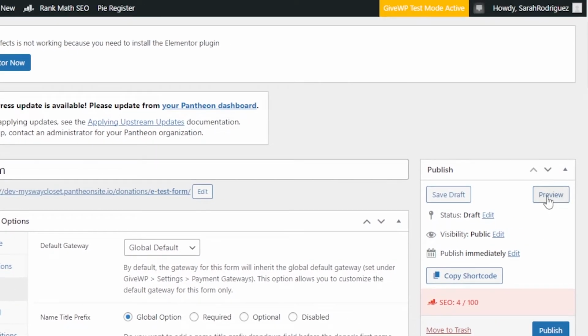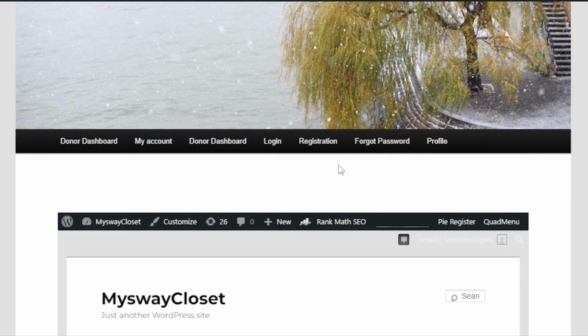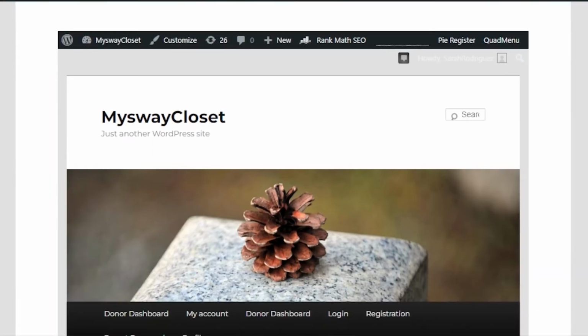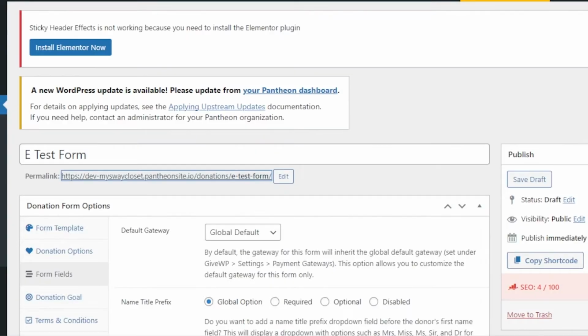So if I click on preview now, you will be able to see the form that we just used with the template. Now, working with the template becomes really easy and you don't have to do a lot. You can see right here, this is my donor dashboard, my account, everything. So this is the form, and here you will get the preview on your website.